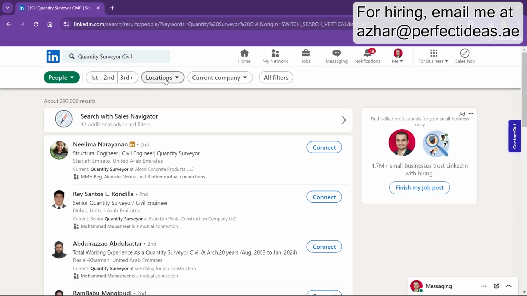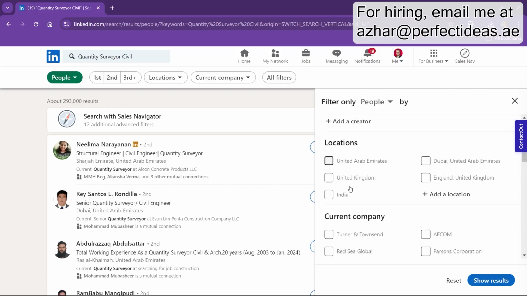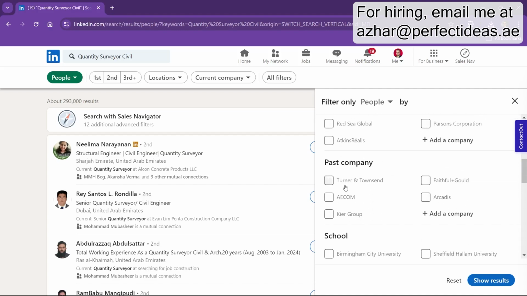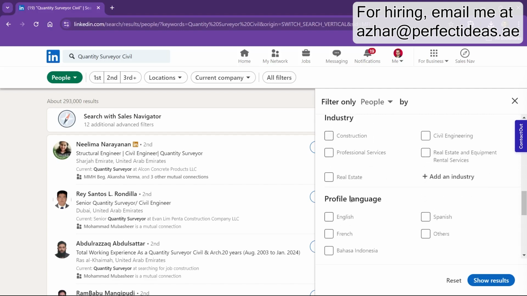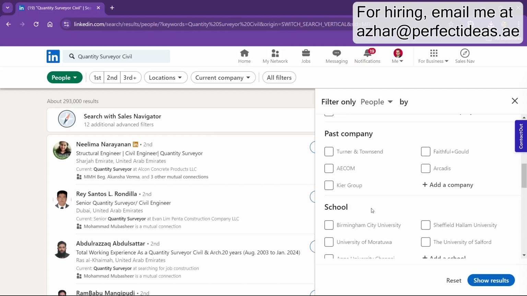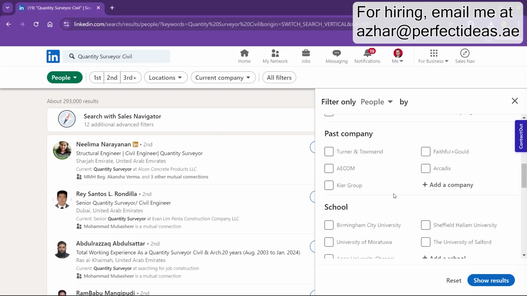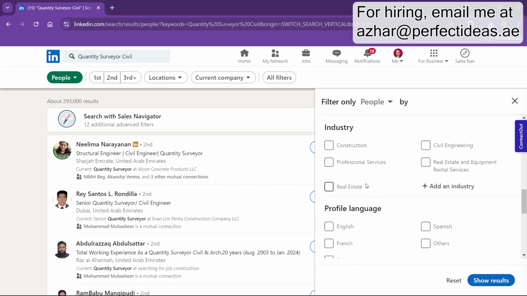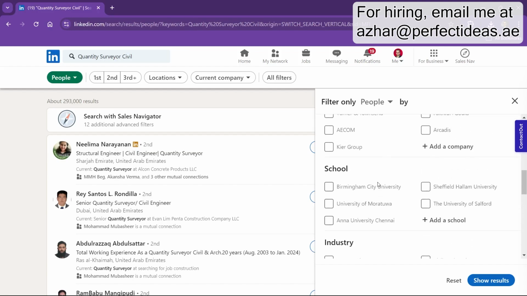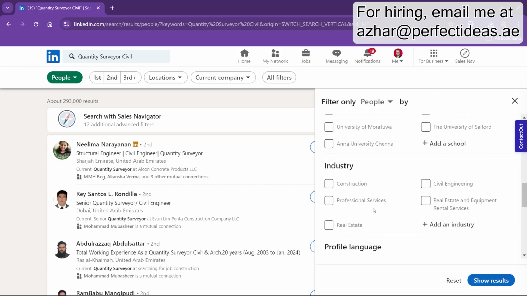Then I can filter it with location, with current company. I can also look for other filters: connections of, followers of, location, current company, past company, school, industry, profile language, open to, service category, and keywords. I mostly use location and industry to filter candidates. You can use whatever you want, but I mostly use location and industry.